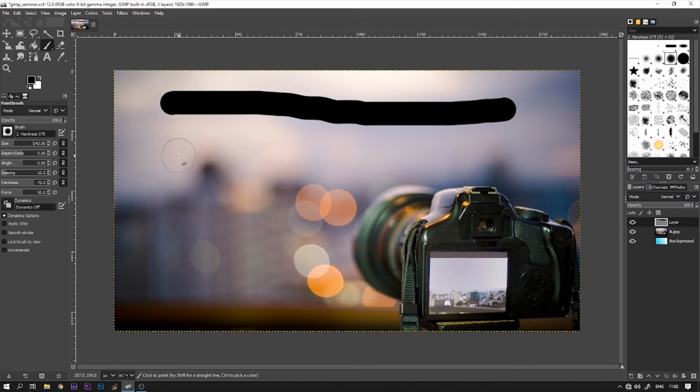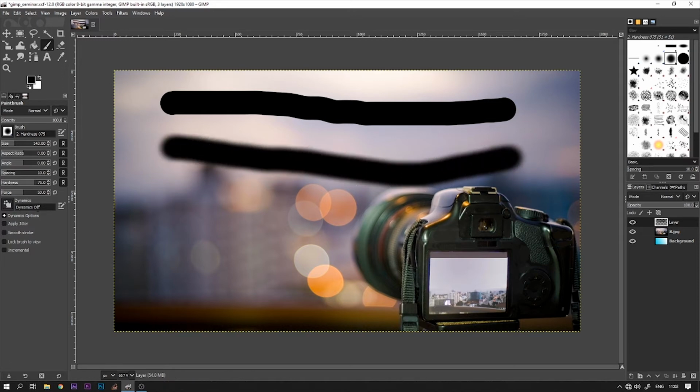Or you can use the open and close brace keys on your keyboard to increase and decrease the size of the brush. As you can see, the hard brush has rough edges around it, while the soft brush has smooth and blurry edges. So it's up to you what type of brush you want to use on your images. Also, you can use different brush types.